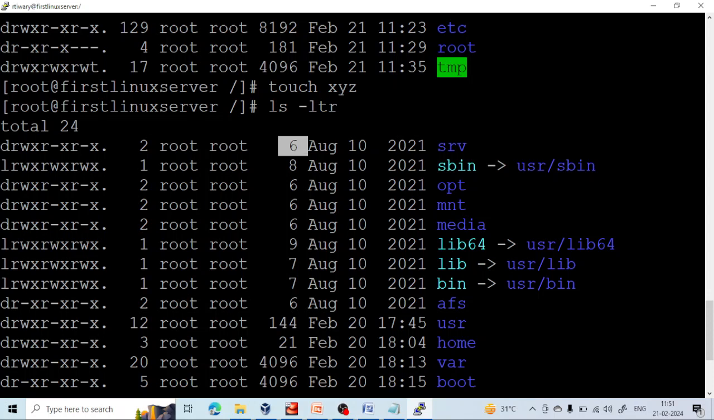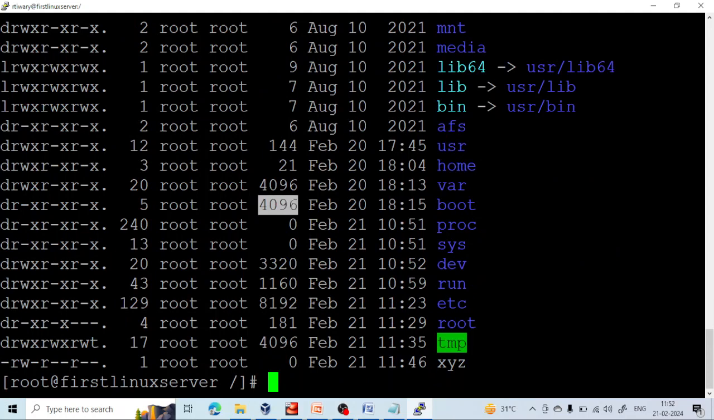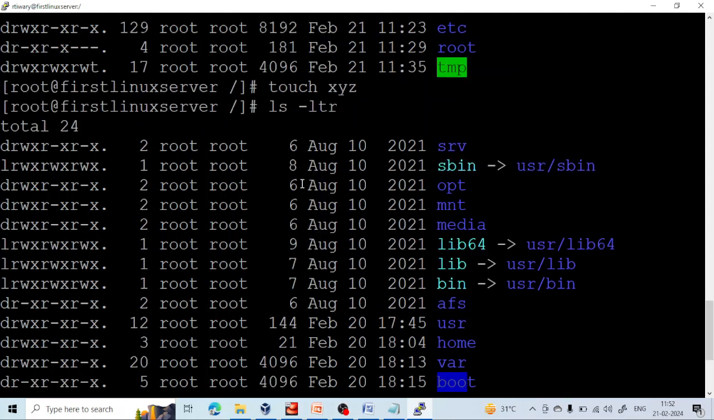Now this explains the size of the file, how big this file is. This column explains the size of the file. Now this explains in which month the file was created, on what day, and in what year. This file was created on 10th August 2021. And this is the file name.